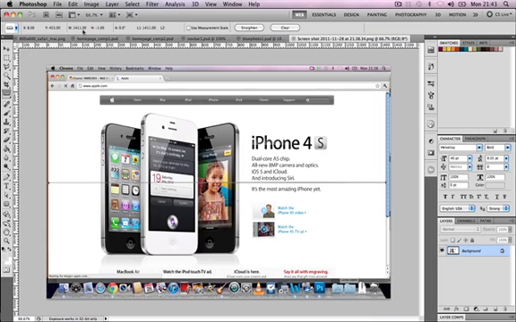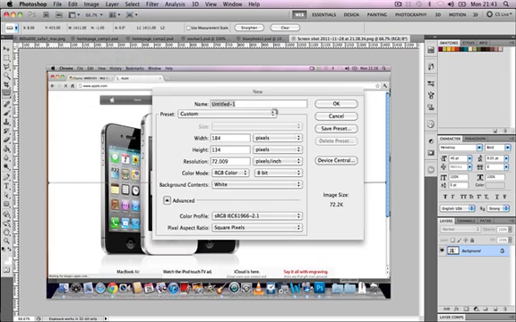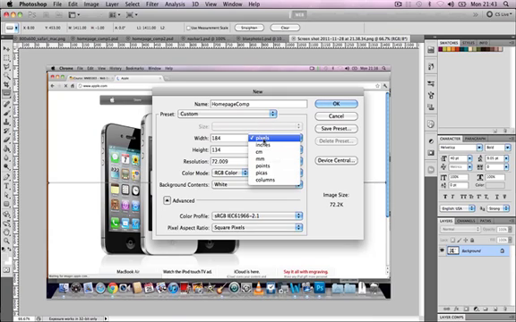So I'm going to open up a new file by going File, New. First thing we need to do is give it a name. This is going to be Homepage Comp. Then I'm going to change the width and the height to pixels if it's in inches or any other measurement type, because we're working within pixels for screen design. And then I'm going to enter the numbers for the width and height of my page. And I'm actually going to use a width and height here of 800 by 600, just to guarantee that it will be viewable on all browsers.